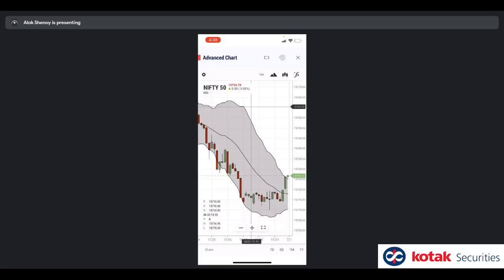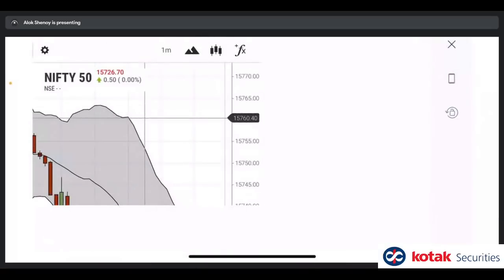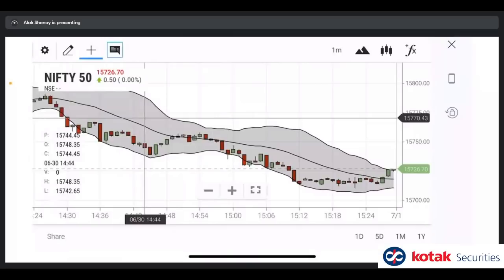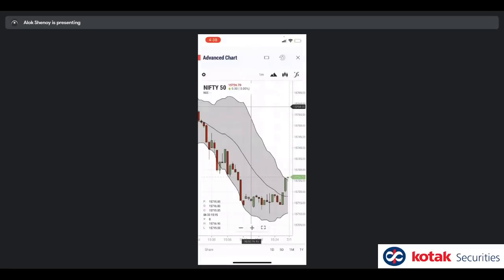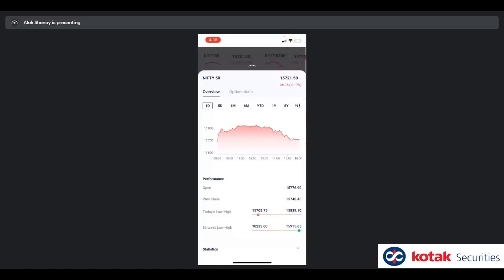If you want to see this in landscape mode, you can just rotate your phone and it will reset to landscape, and you can see a bigger plot of the same data. I'm just going back to portrait. I'll close this for now. We'll revisit advanced charts when we go to a particular script, and we can talk about it further then.